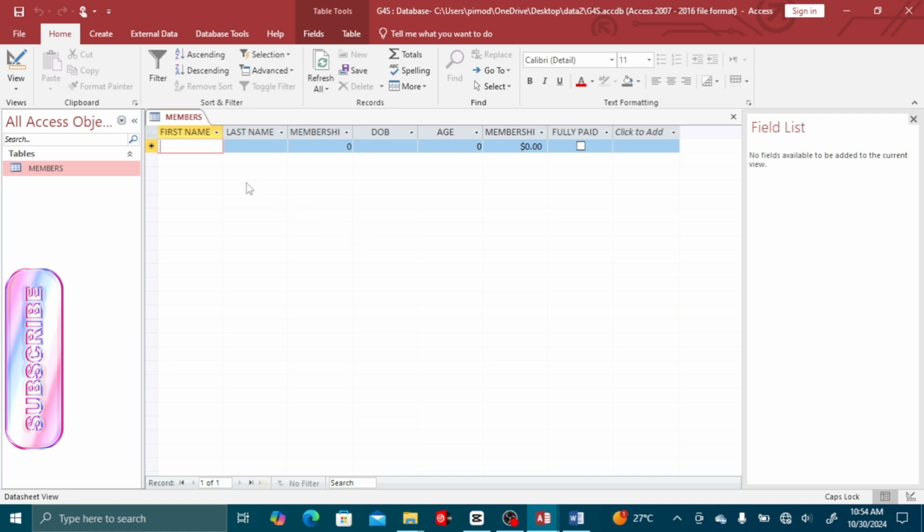So we are now noticing some issues in this datasheet view. Are you seeing here, membership? The word is not complete. The same applies here. Why? Because the column space is not enough for the word to fill in. What are we supposed to do? It's very simple. You bring your cursor here.